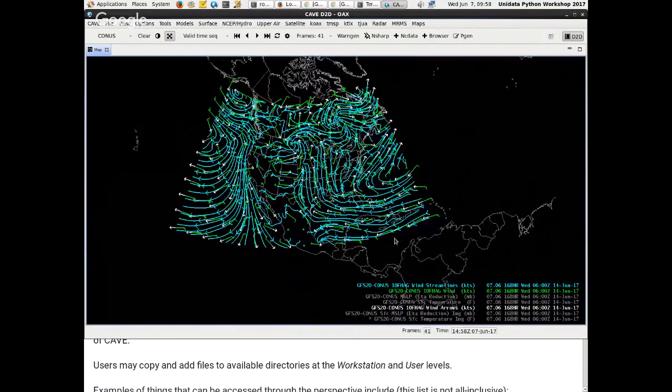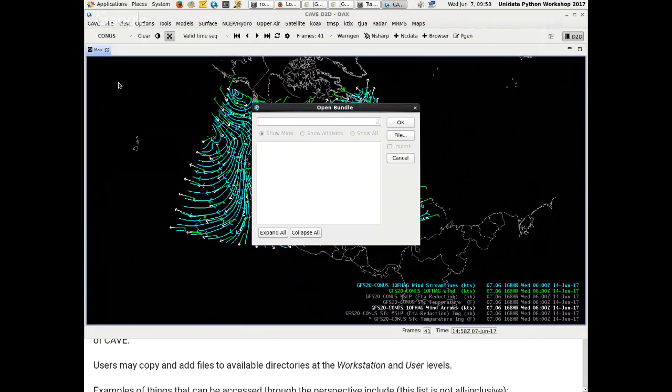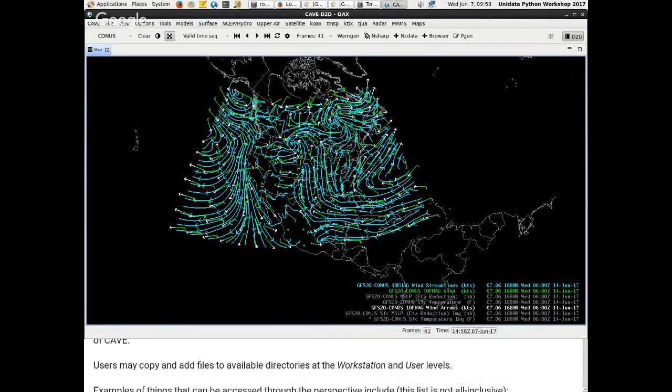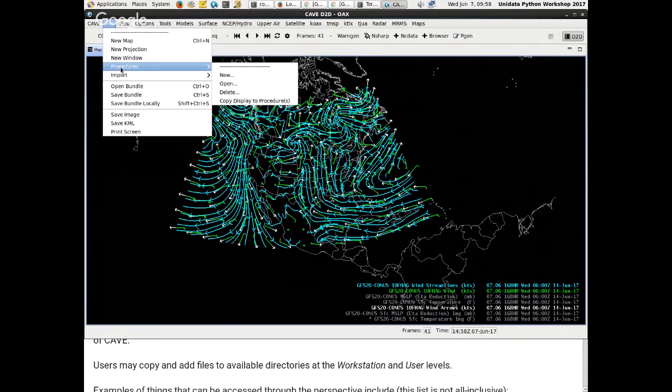Oh yes. On the Unidata version, how do you remove bundles? Because it's not the regular AOS you have. Let's see. I don't think that's available through the simple open and save bundle. There's another method called procedures, which we haven't touched on yet, that does allow more robust editing. So let's look at that. Under File, Procedures, you can see options for New, Open, Delete, Copy, Display. This is very similar with some minor differences.